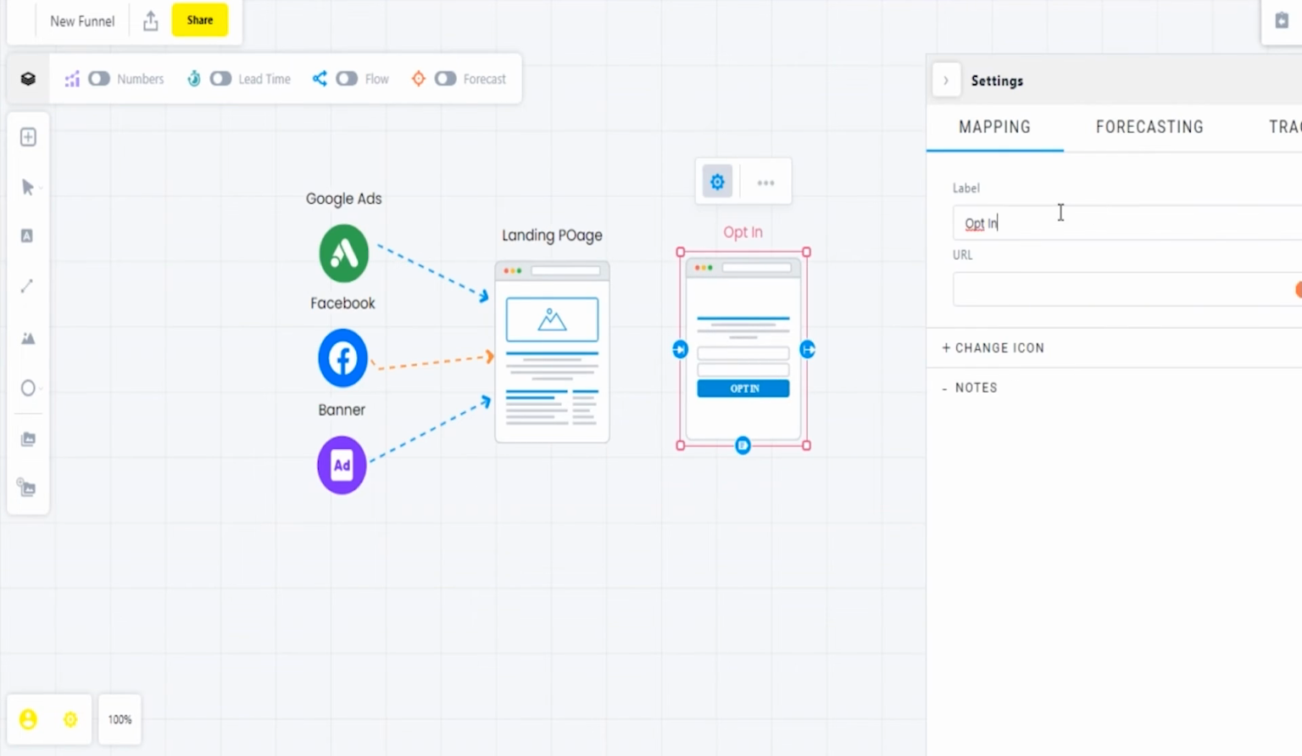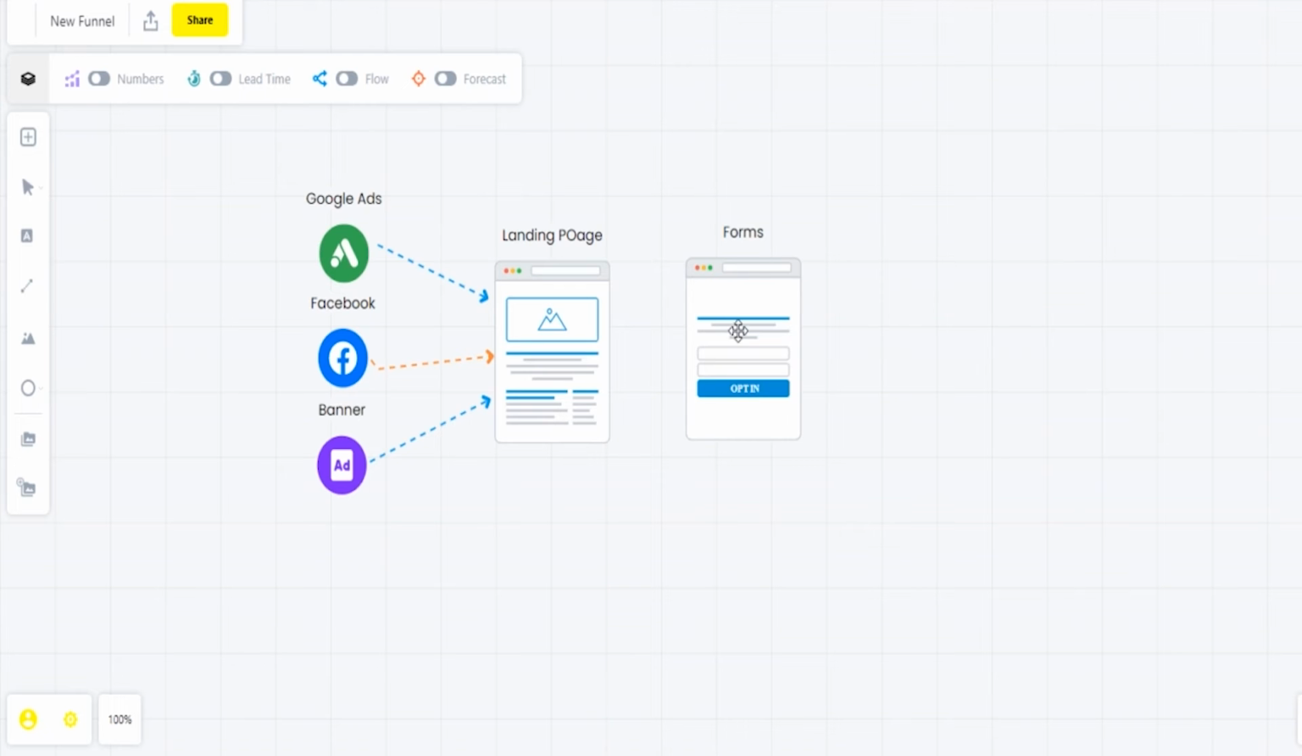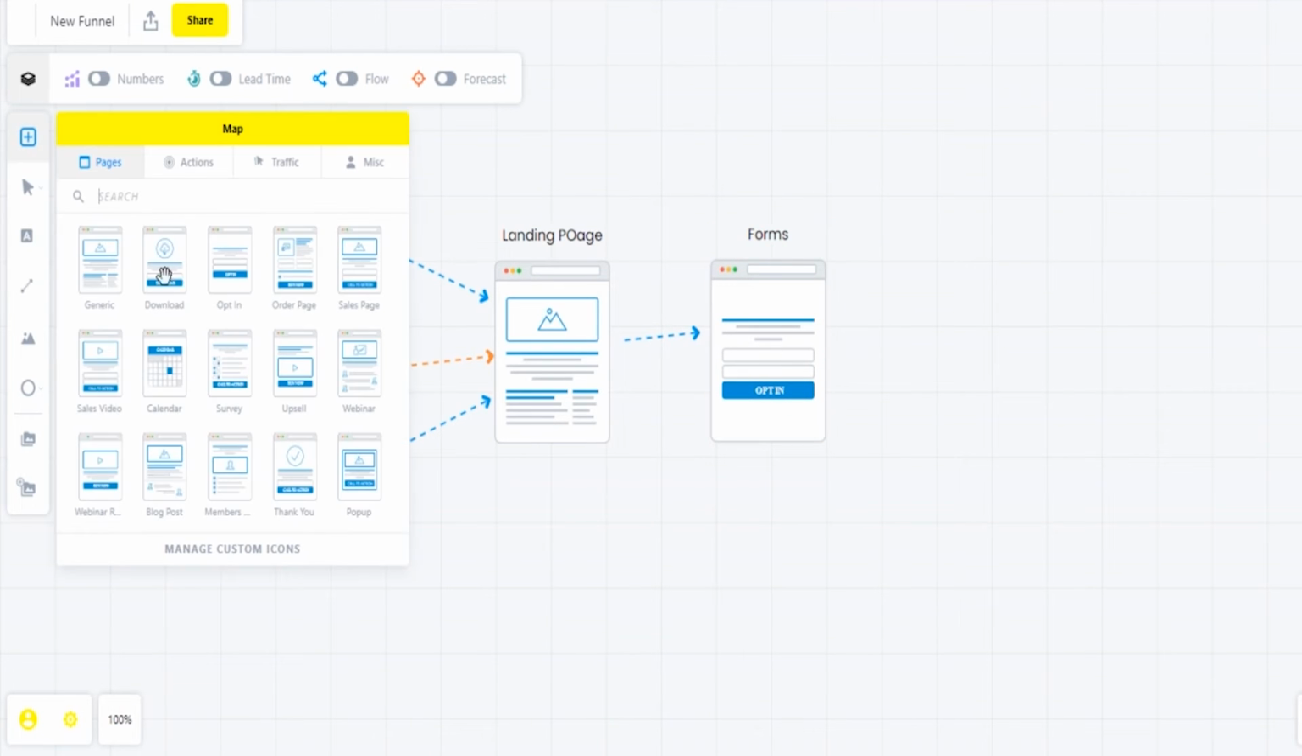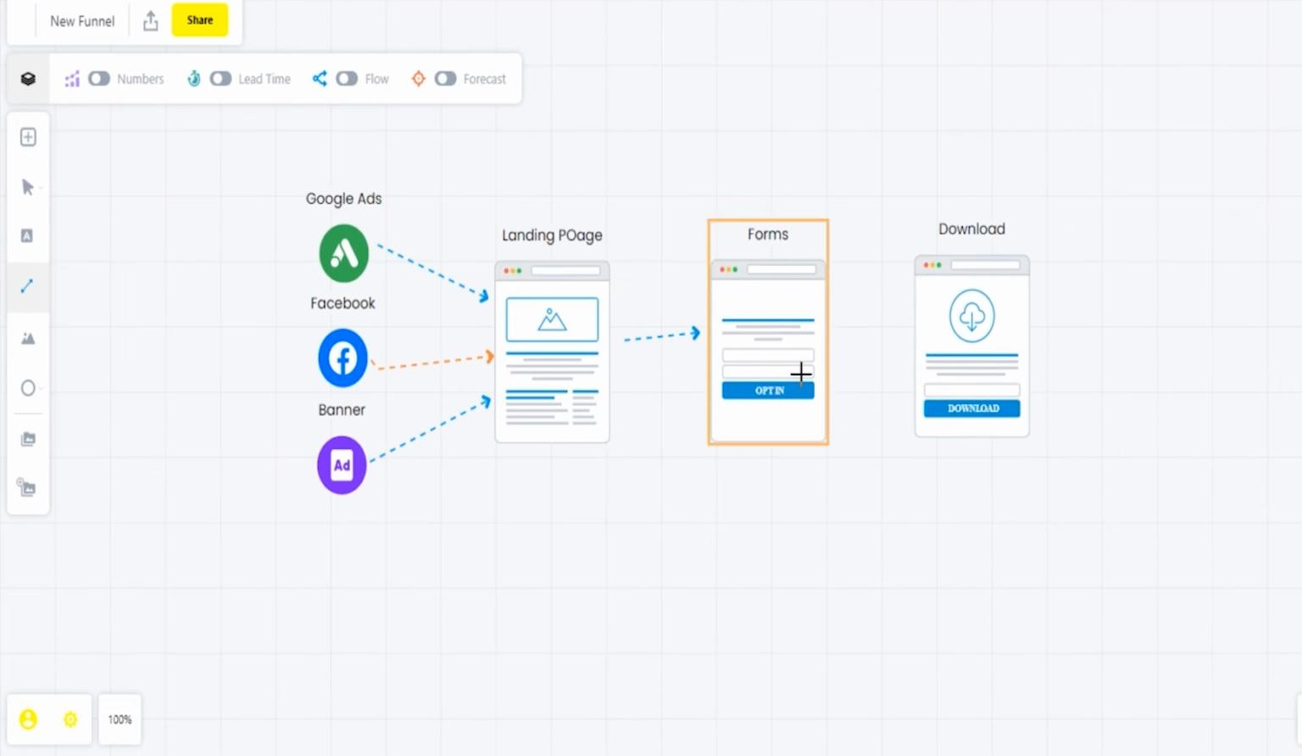And all I'm going to do is move it over and rename it to form because I just like that name better. I'm then going to draw my line over here. Okay, great. So my final step is I'm going to add the actual download page where you can download the social media fundamentals for yourself.